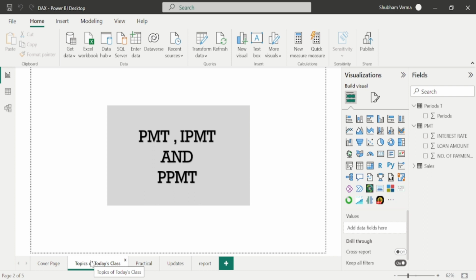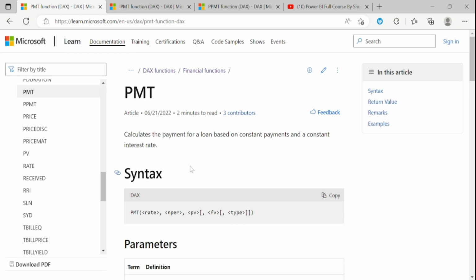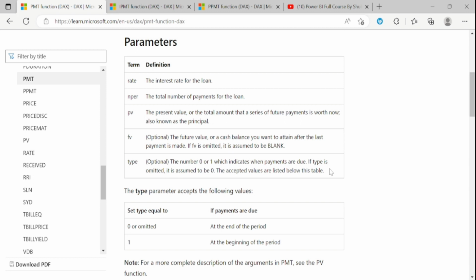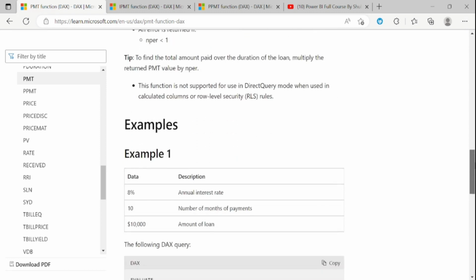PMT stands for payment. This function is mostly used by insurance companies to calculate loan payments and monthly EMIs. Now let's go to the Microsoft reference page. And here we read the definition. It calculates the payment for a loan based on constant payments and a constant interest rate. And here are the parameters which we need to apply in the DAX function. And now look at the example.